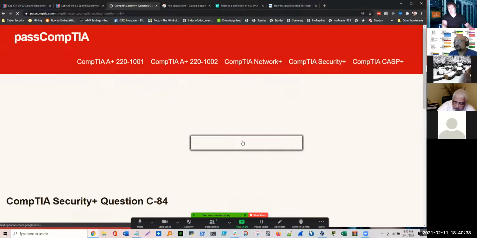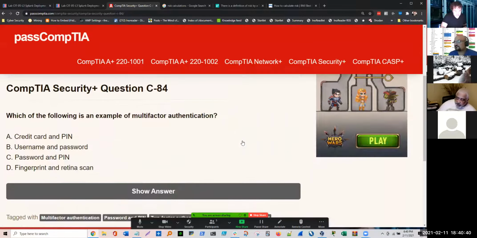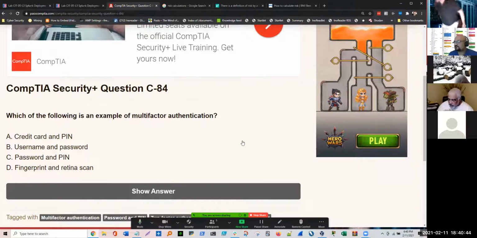We all felt pretty good about that. What do we got here? Somebody take it. Which of the following is an example of multi-factor authentication? Credit card and PIN, username and password, password and PIN, fingerprint and retina scan. I like the first one.